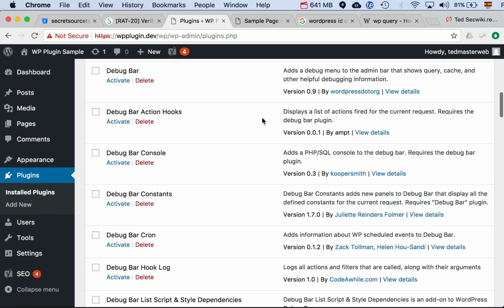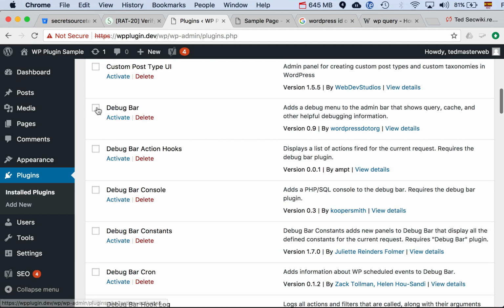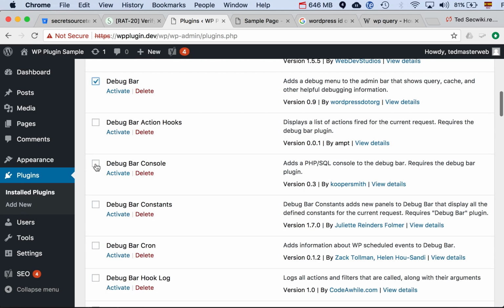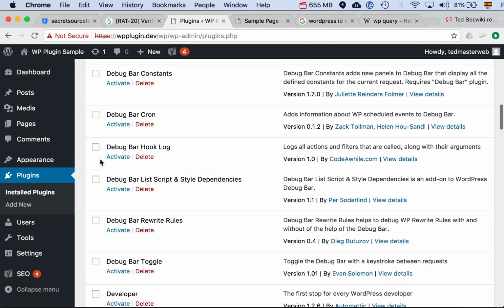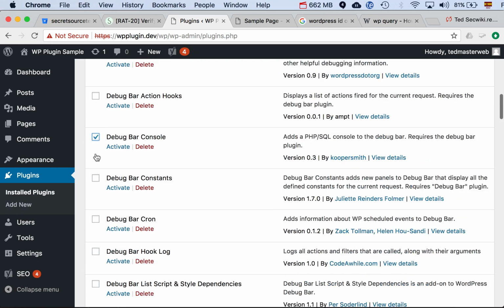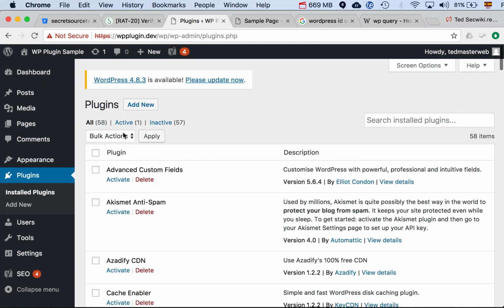WordPress has this thing called the debug bar. It's a plugin. Okay, we're going to activate a couple of them. We're going to activate the debug bar and the console. List, script, and style dependency. Yeah, we'll start with those two. Okay, so I've selected them. We'll activate them.